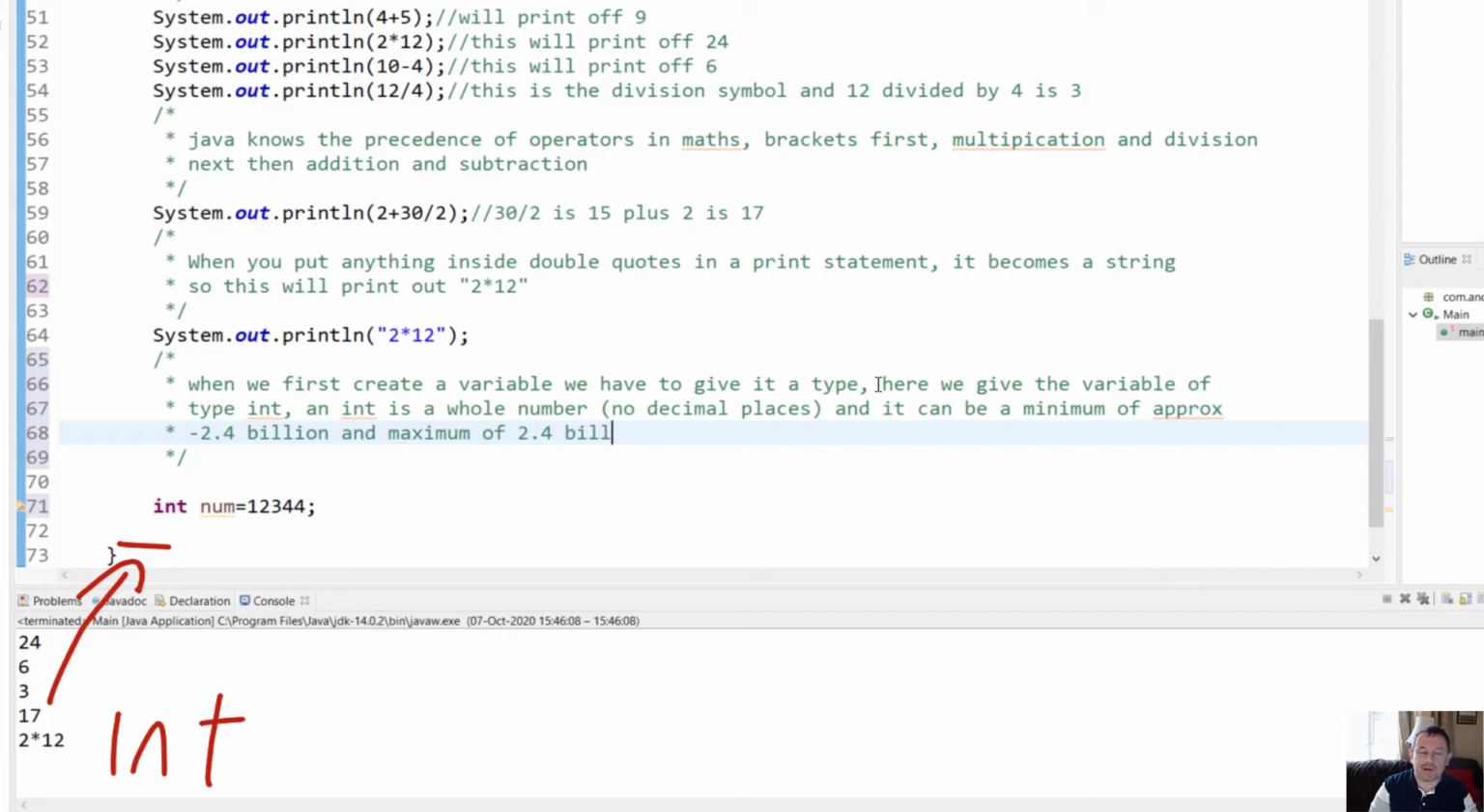Now it's approx, all right. So first you have to give the variable a type, int. So this guy here. We're telling Java that this variable is going to be a whole number, and this whole number is between minus and plus 2.4 billion. We next give it a name.